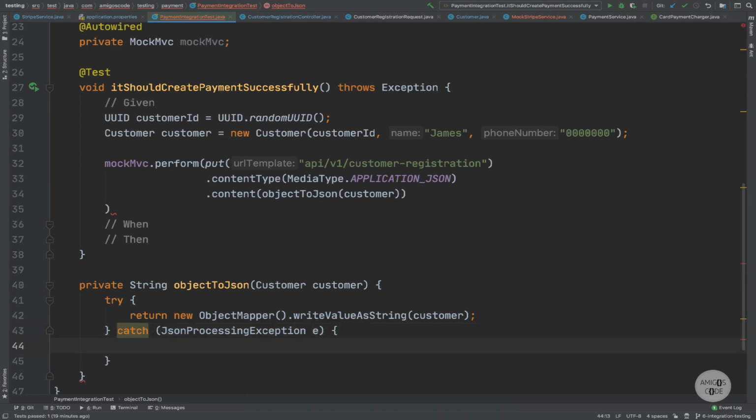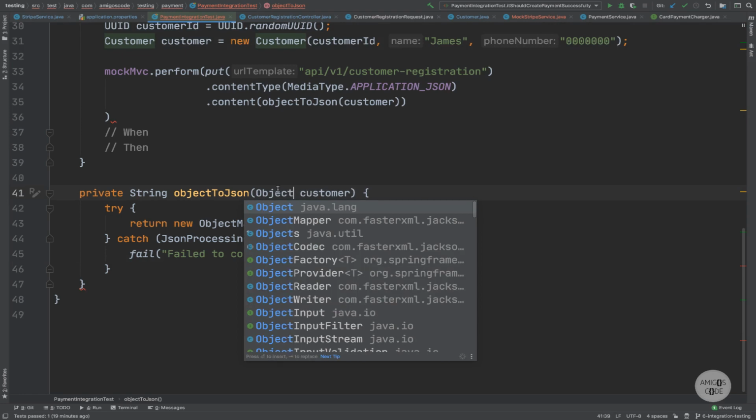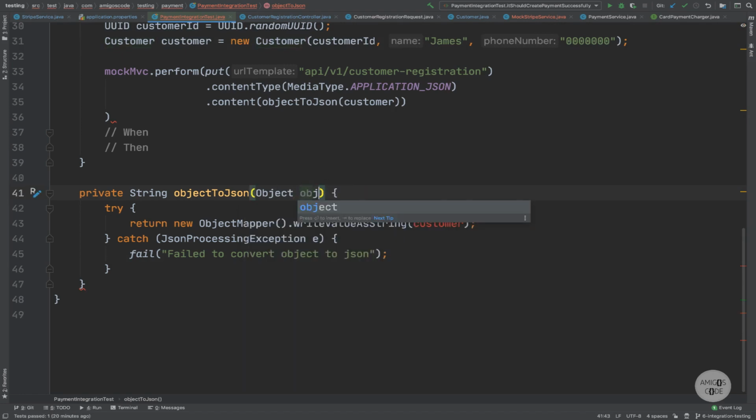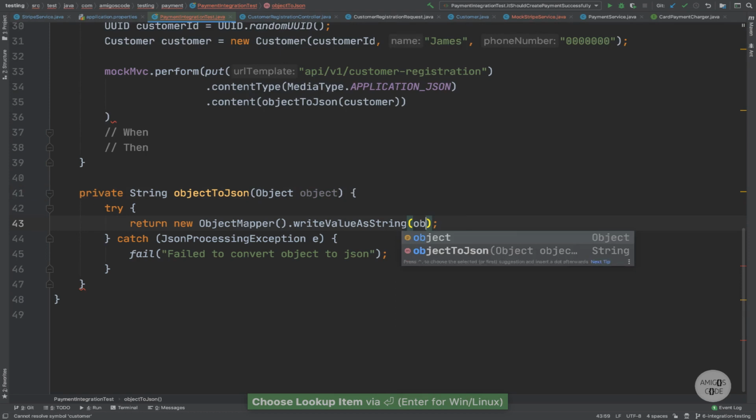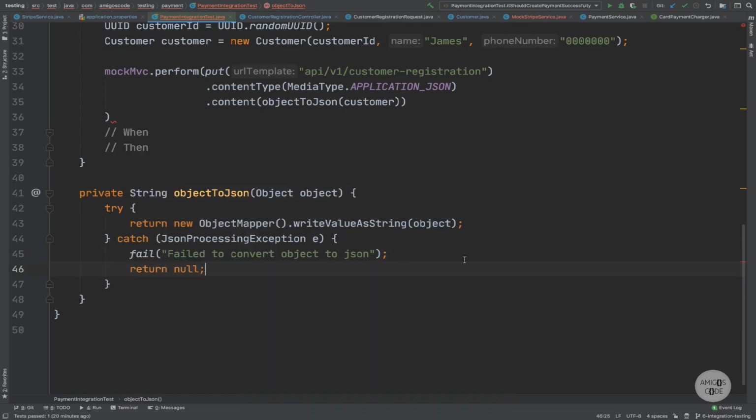And within, what we're going to say is simply fail. So we want to fail this test, and you can add a message here, so let's actually add a message. Fail to convert object to JSON. And this will be actually object and not customer, because this could be anything, right? So object, there we go. And after we fail, we want to return something, so let's simply return null, and there we go.